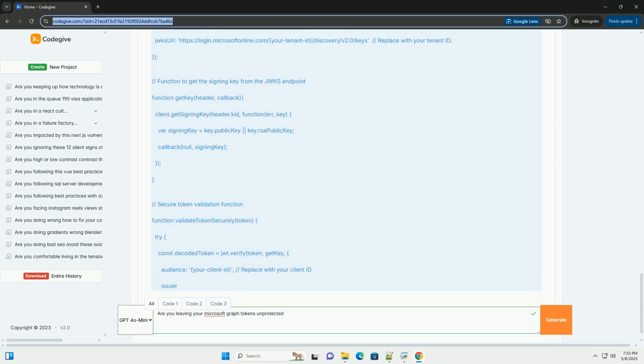SSL/TLS. Enable HTTP Strict Transport Security, HSTS. HSTS forces browsers to only connect to your website over HTTPS, preventing downgrade attacks. Configure your web server to send the Strict-Transport-Security header.